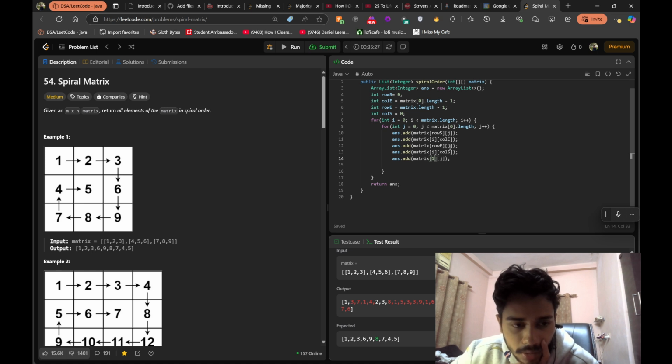J is going to be all the row, or all the 0 1 2. So 0 1 2. Here J is going to start from the end. That's the issue.